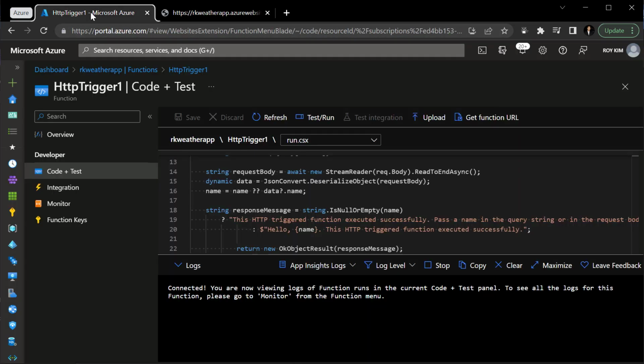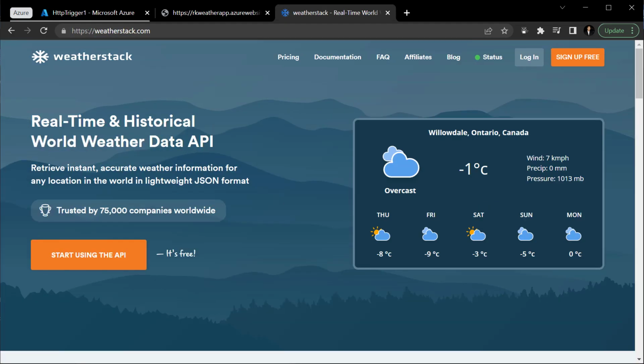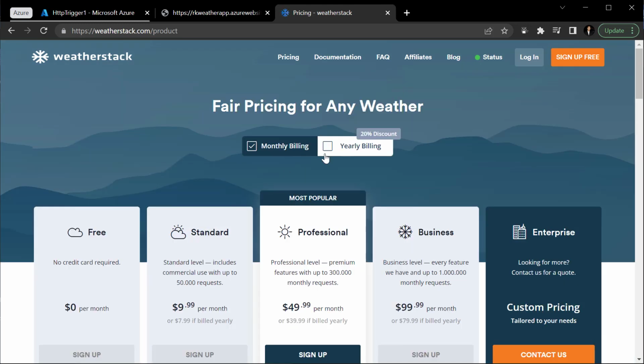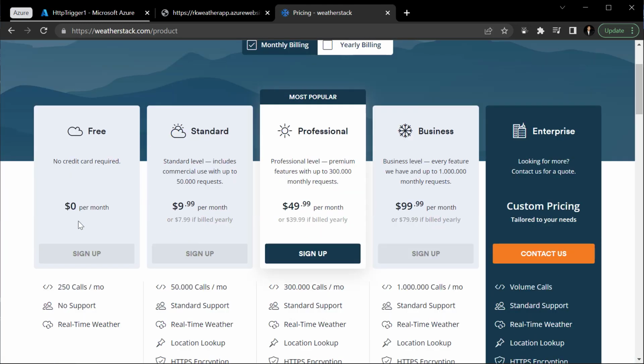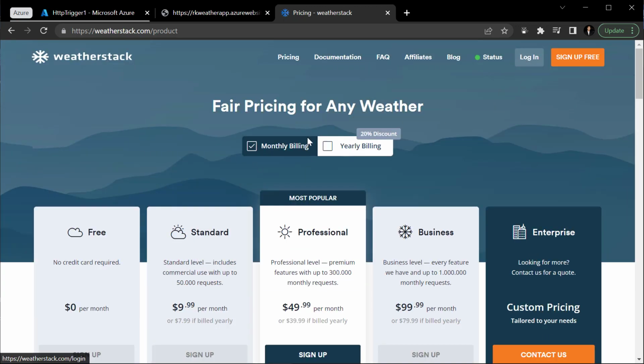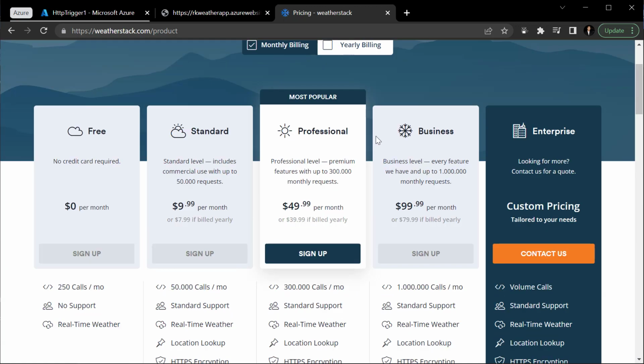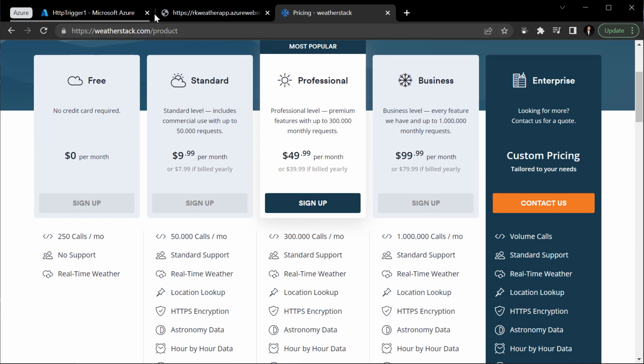Okay, so let's take this and adapt it to use a weather API. The weather API I use is weatherstack.com. You can check it out. I use the free version, log in, and you will get an API key.